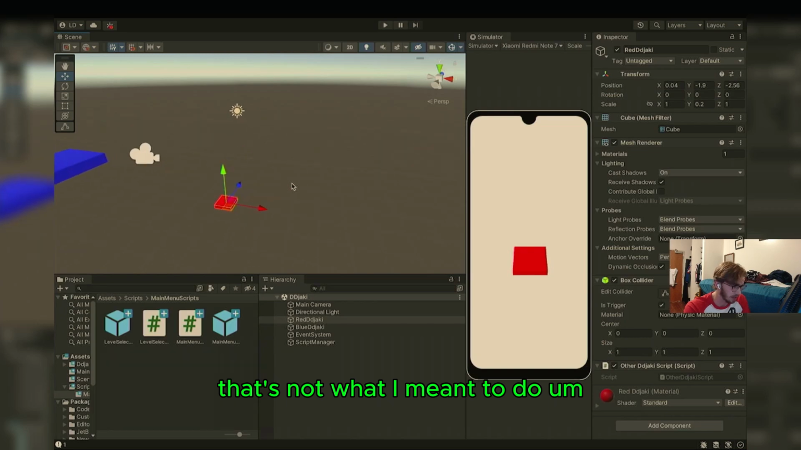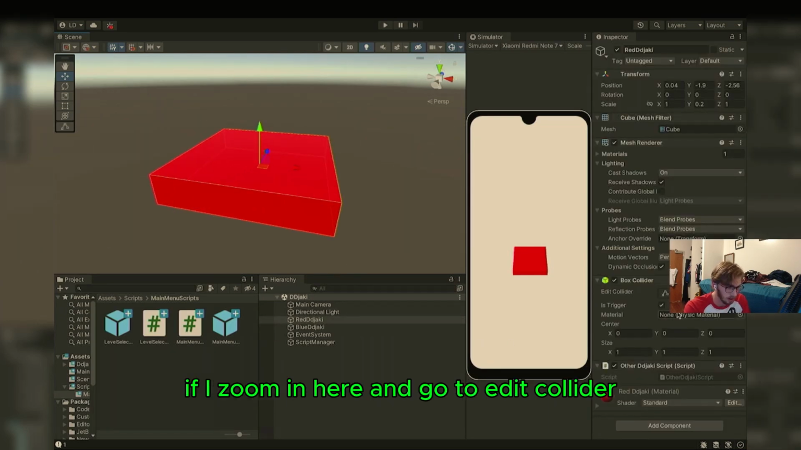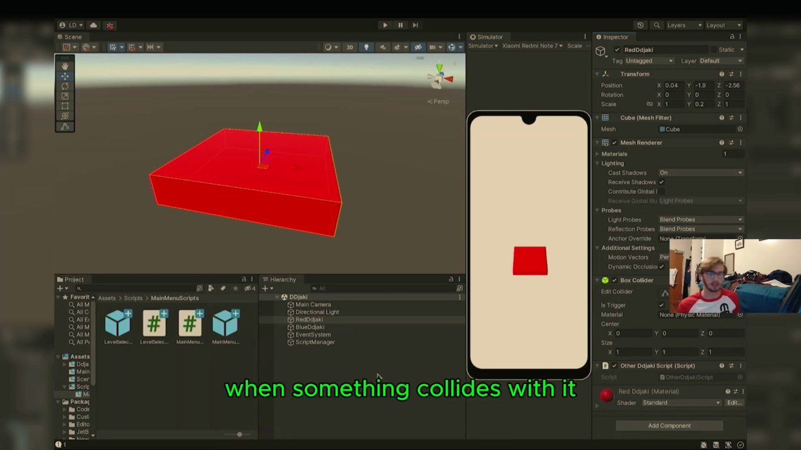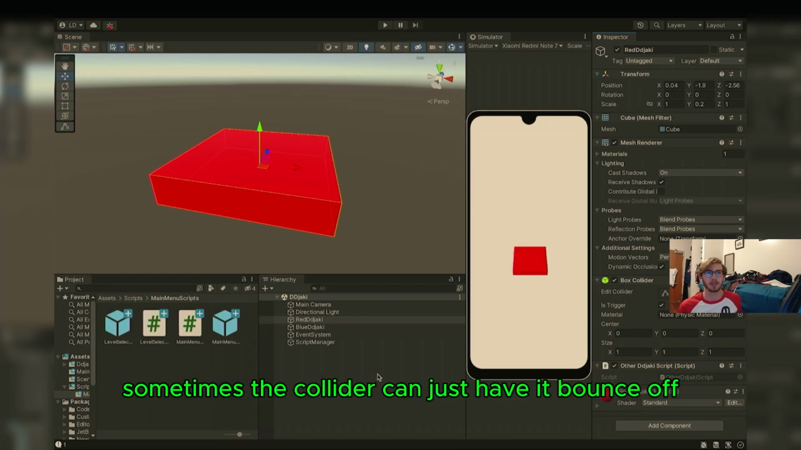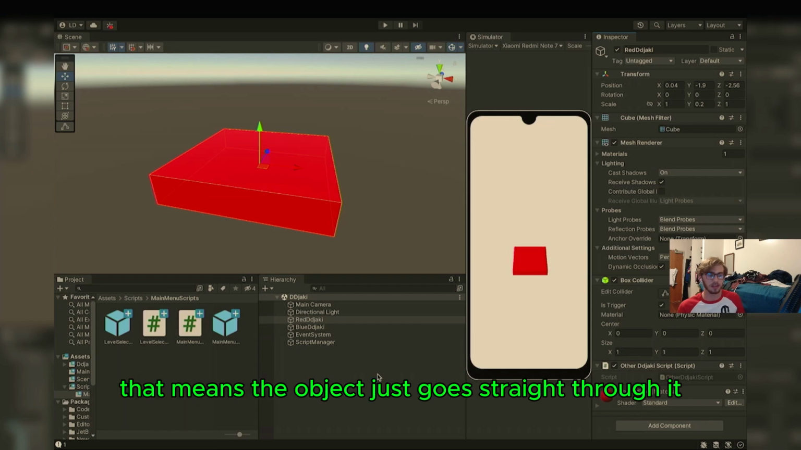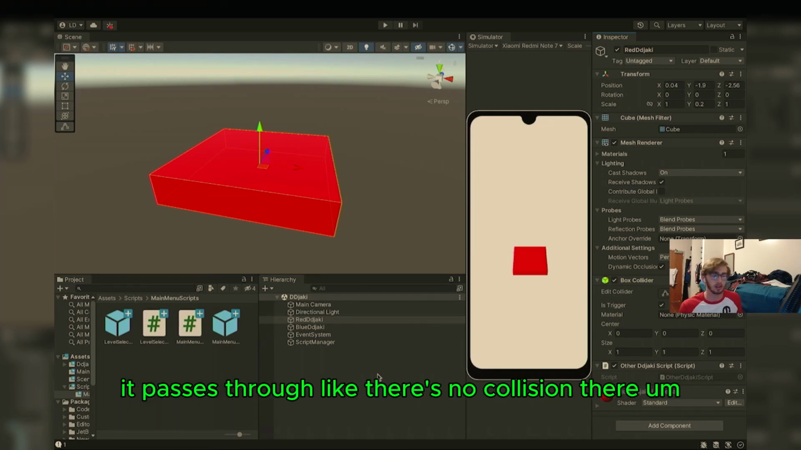A collider essentially means that, and if I zoom in, that's not what I meant to do. If I zoom in here and go to Edit Collider, you see these lines, and these lines are for the collider. Which means it takes note when something collides with it. Sometimes the collider can just have it bounce off, but I have this one set to be a trigger. And when it's set to be a trigger, that means the object just goes straight through it, like there's no collision there.